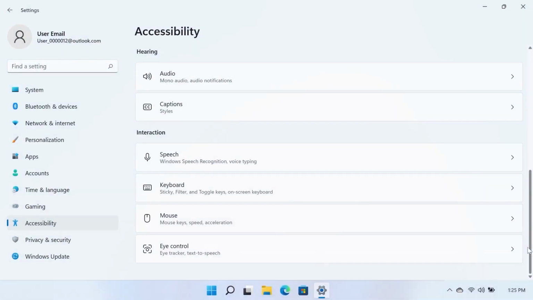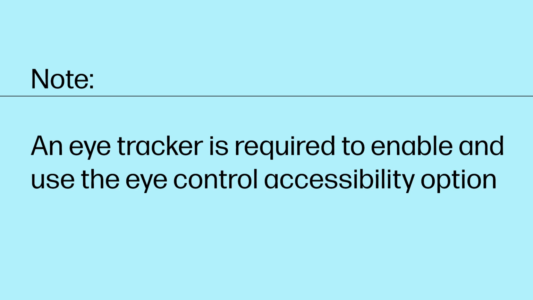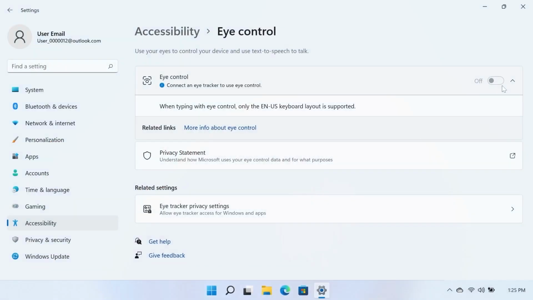Eye Control Accessibility Settings. Back in the Interaction section of the Accessibility menu, click the Eye Control option to open the Eye Control Accessibility Settings. Note: an eye tracker is required to enable and use the Eye Control Accessibility option. Connect your eye tracker to the computer and toggle the Eye Control option to On to enable eye tracking. Follow the on-screen instructions to set up and calibrate your eye tracker.